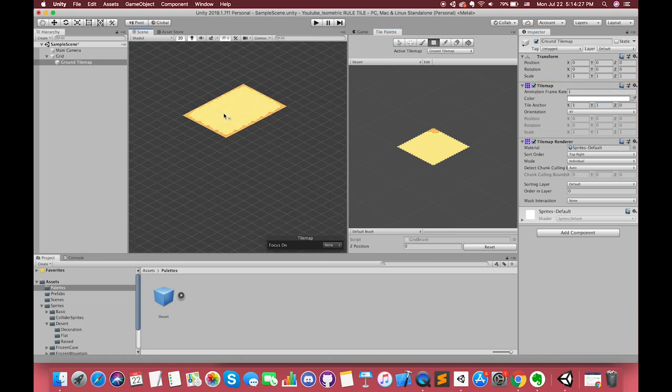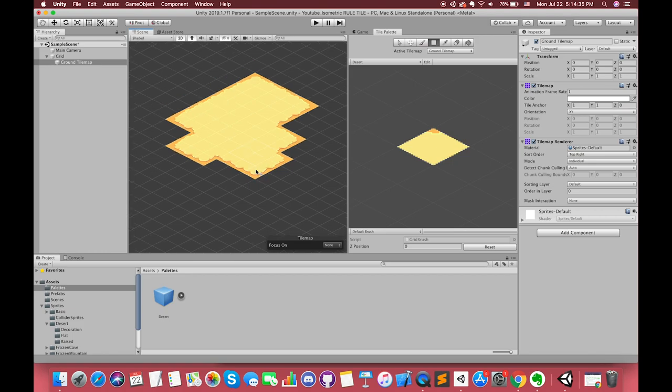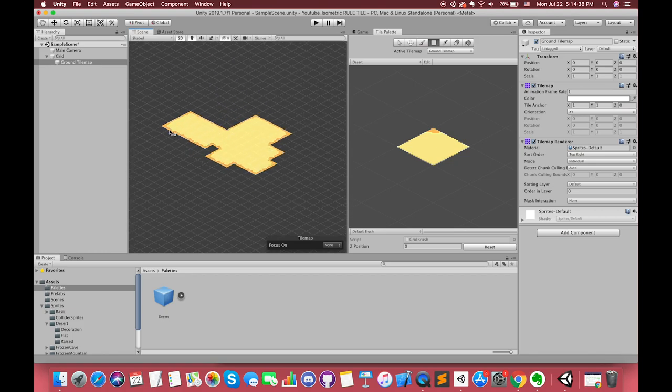We can see that the tiles we painted adapt to the surrounding tiles based on the rules we set in the inspector. As you can see, once a rule tile is set up, it's extremely flexible and even easier to lay out our levels in 2D.